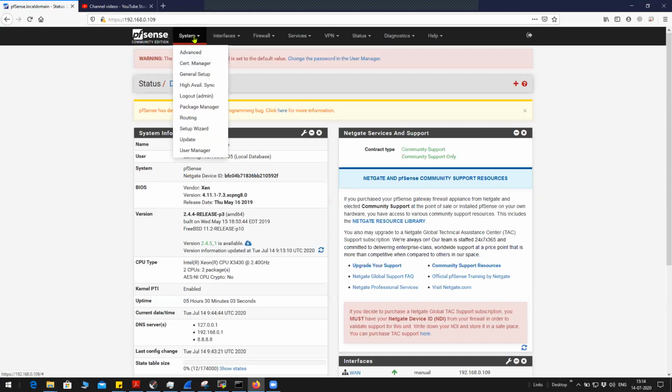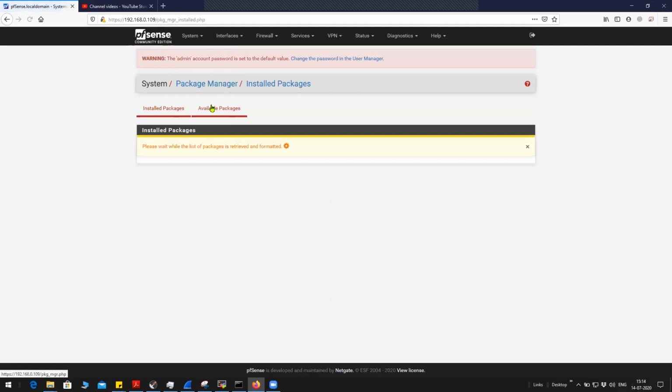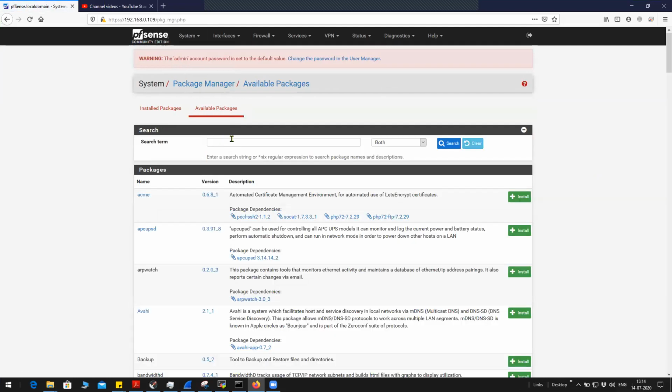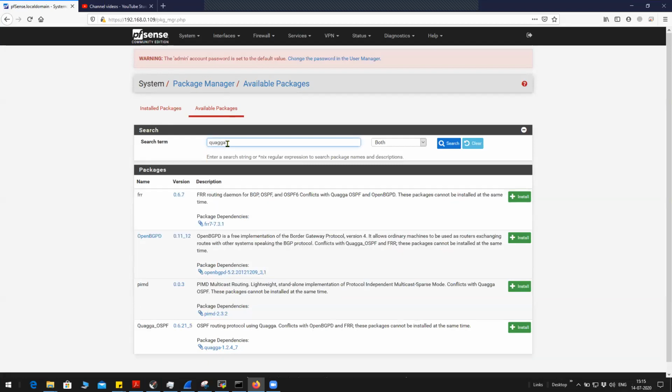First of all, you'll have to click on System, go to Package Manager. Under that, you will see Available Packages. You'll have to click Available Packages here, and then search for Quagga. So you can see here, there are two packages. One is Quagga OSPF, the other one is FRR.